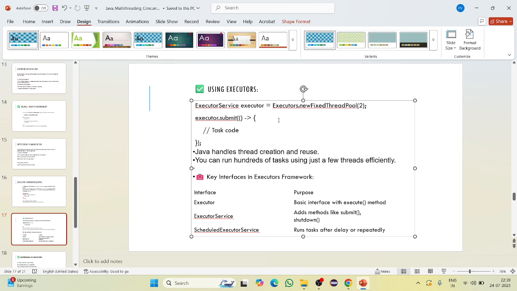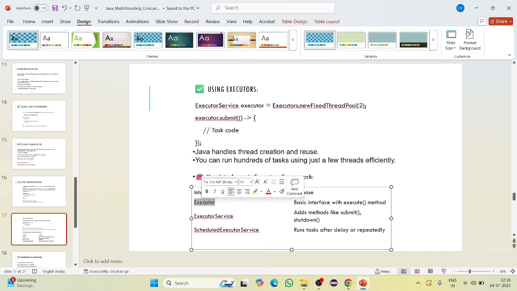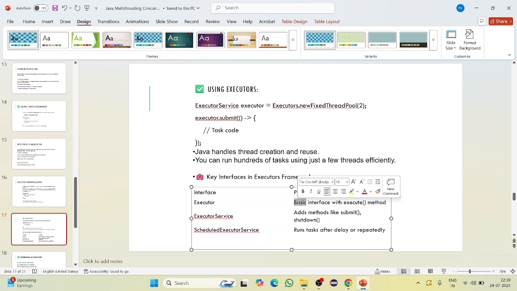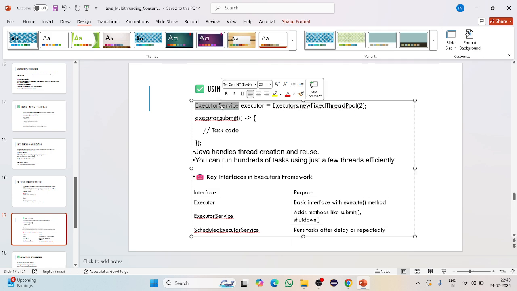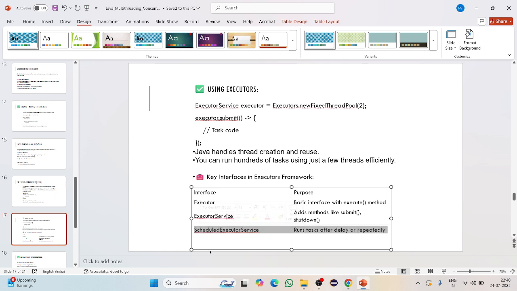So what is it doing here? We have Executor. Okay, the executor framework. So that is basically an interface with the execute method. Okay, and we have ExecutorService, which basically adds methods like submit, shutdown. It is a method to add, that we'll see in the next slide. And we have a ScheduledExecutorService. So this is basically used to run after a delay or repeatedly.